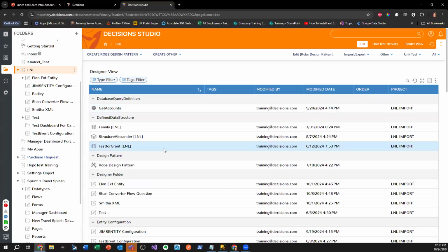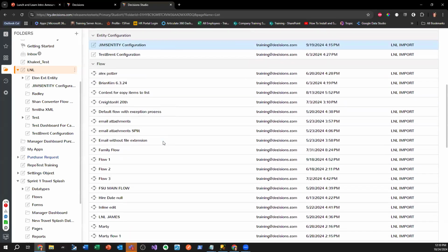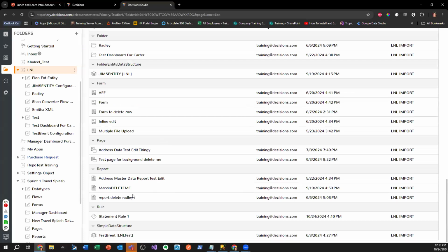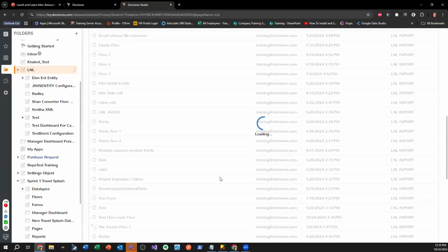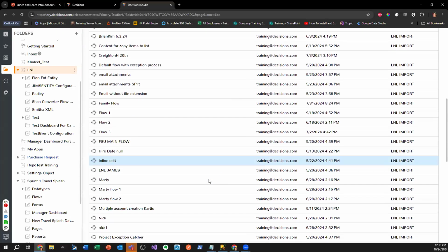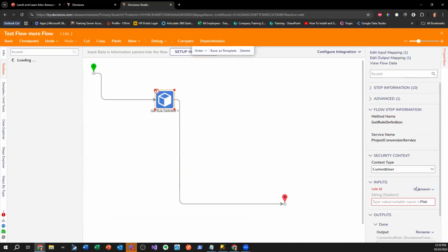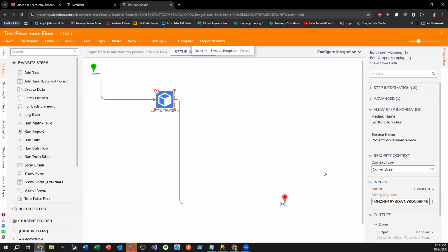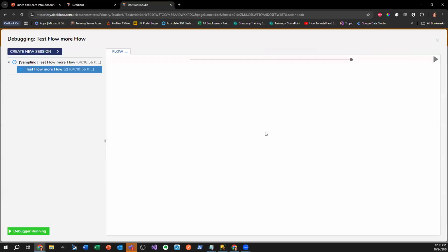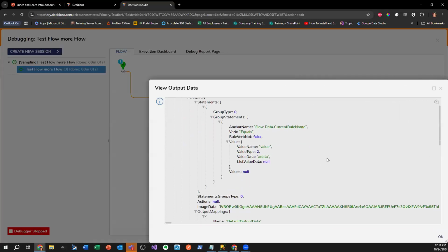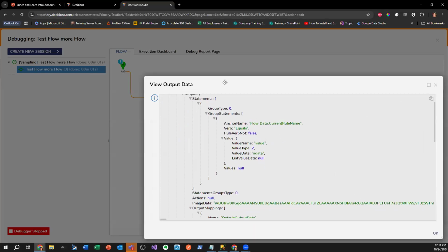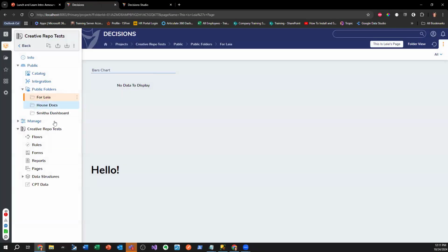Let me get that rule ID. There we go, first rule in that one. Then I think I said test more flow or something. And if I set this as a constant, set that here, and get this out, that should be the rule data in JSON. Value name, value type, image data, anchor, cool stuff.